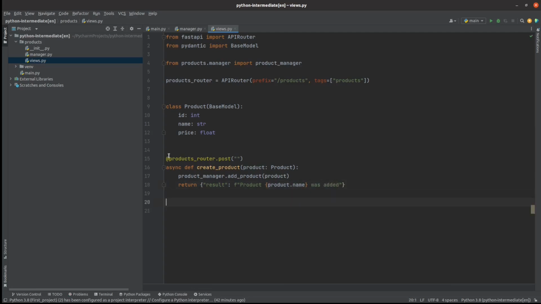Yes, that's our first endpoint to add product into the cart. Let's create the endpoint for fetching the product from the cart.